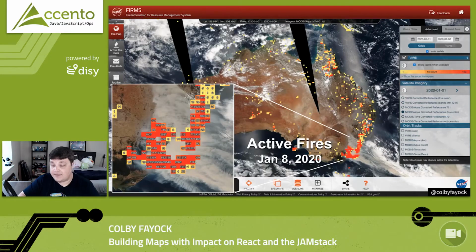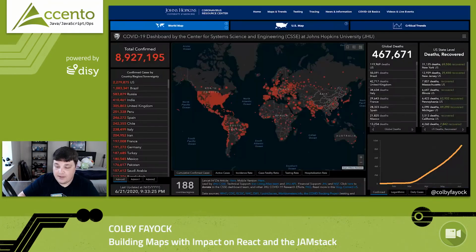Another is NASA's FIRMS service. It allows you to see active fires all over the world. Here we can see a cutout of the Australian bushfire wildfires. We can see the number of active fires in each area. There were devastating losses from this disaster, but tools like this help teams manage resources for determining how to help in these scenarios. And for something pretty current, which is why we're all online instead of in Karlsruhe, we can take a look at this map from Johns Hopkins University.